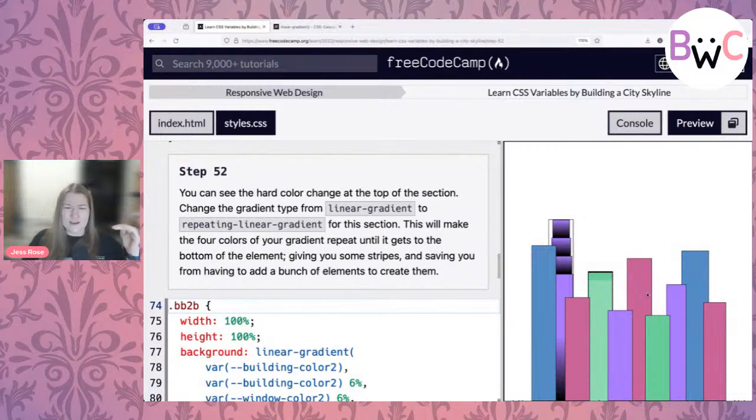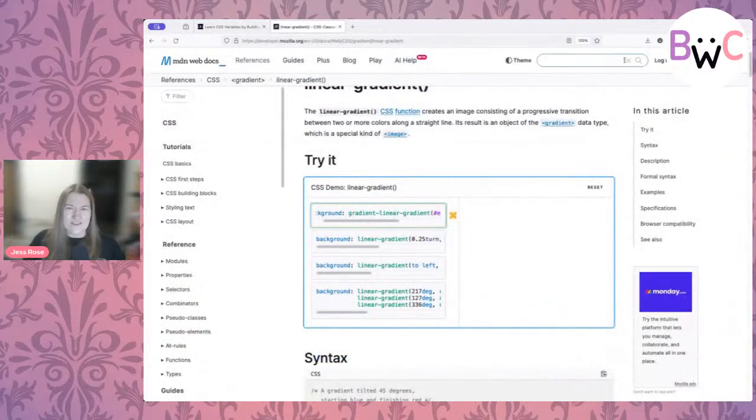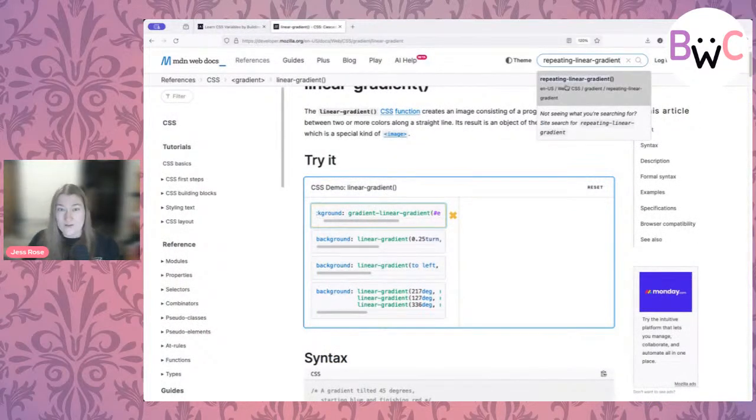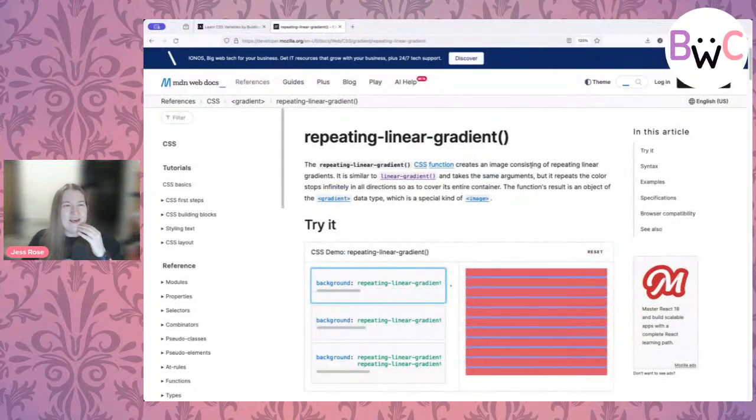So we can see a hard color change. We can see this stripe. It's not a gradient per se, but it's just a hard color change, like color 1, color 2. And I thought that these two colors were the same. They're a little bit different. So change the gradient type to repeating linear gradient. I don't think we've seen one of these yet. I'm going to come over to MDN, or you can use whatever documentation you like, and look at a repeating linear gradient in CSS.